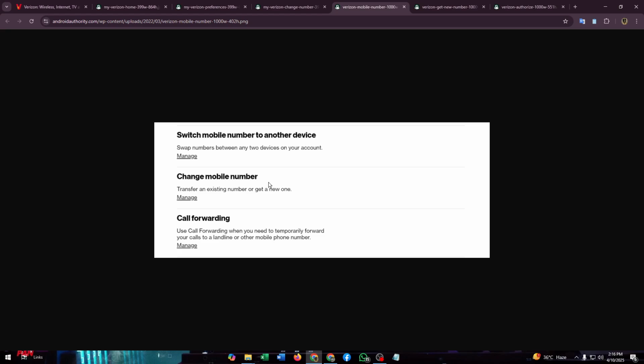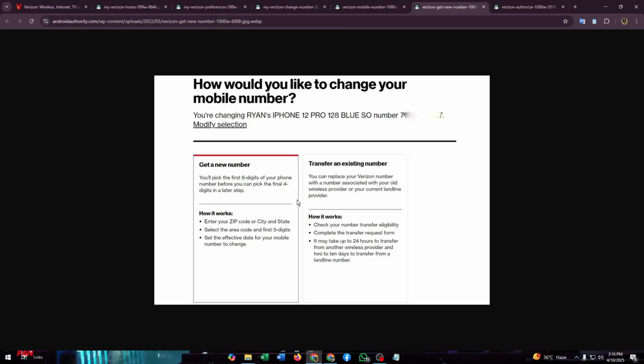Or if you're on a browser, then you can go to the same dashboard, where you will find the change mobile number option. Then you can just tap on manage. Here you can see the underlined text, manage. You can click on it, and from here you will find this section where you will find your numbers. So here is the modify section, so you can get a new number.